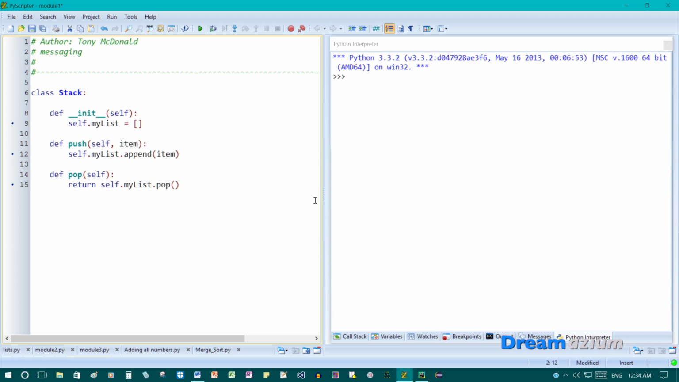Hello, in this tutorial we're going to look at the idea of messaging. First of all, let's have a look at the code that we have here. I've created a class called stack. This is how you create a class. And then I've defined in it a constructor which is going to create a variable called myList, which is basically just a list, an empty list.